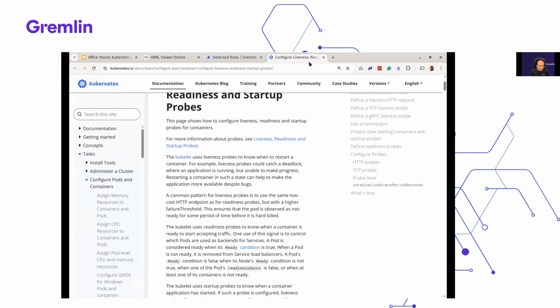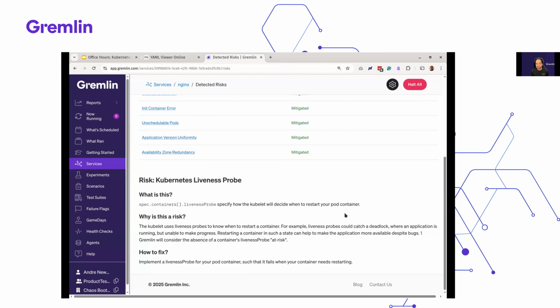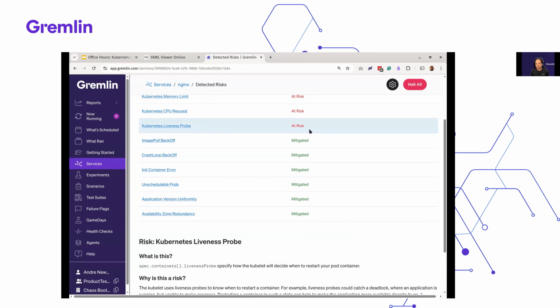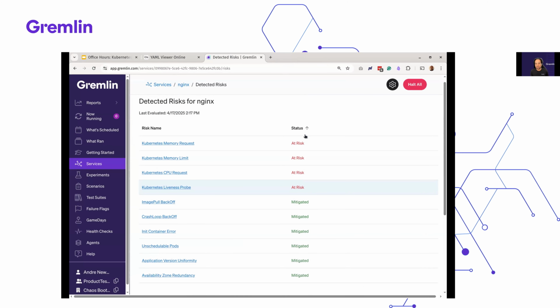how to enable it. So if I do go in and fix this, let's say I go in and add a liveness probe, I can redeploy my service, and then after a while, the Gremlin agent will detect that there's a liveness probe defined. It'll report that back up to Gremlin's backend servers, and then I'll see this change from at risk to mitigated, and that'll result also in the increase in my reliability score.